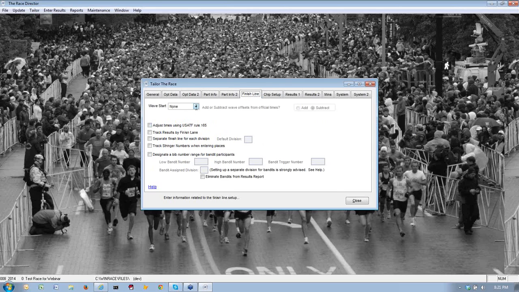Finish line. Does this race have wave starts? Very important settings here. Probably the most common way of doing wave starts is by division. So if in this case it's a 5K and 10K, if the 10K goes off first and the 5K is going to go off 15 minutes later, then we're going to put a 15-minute wave start on that division that starts 15 minutes later. So this is where you specify that.